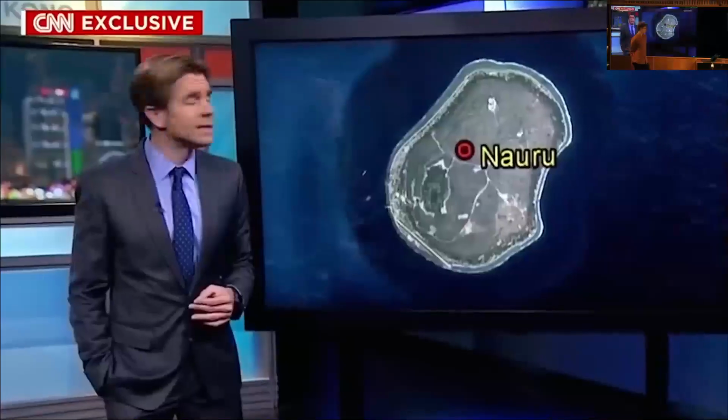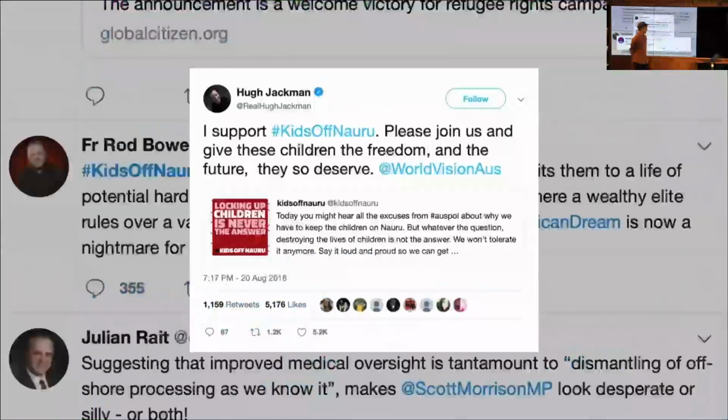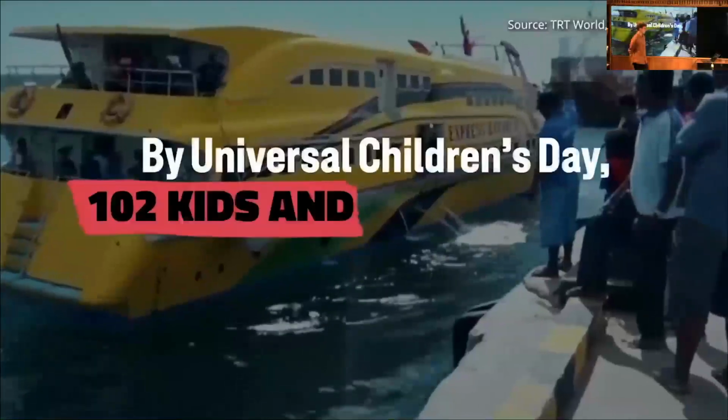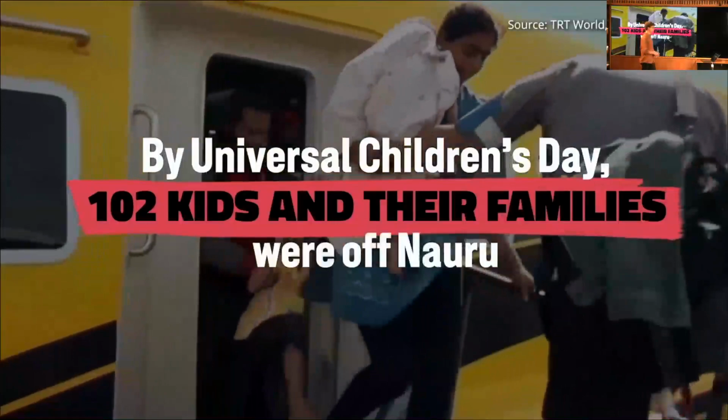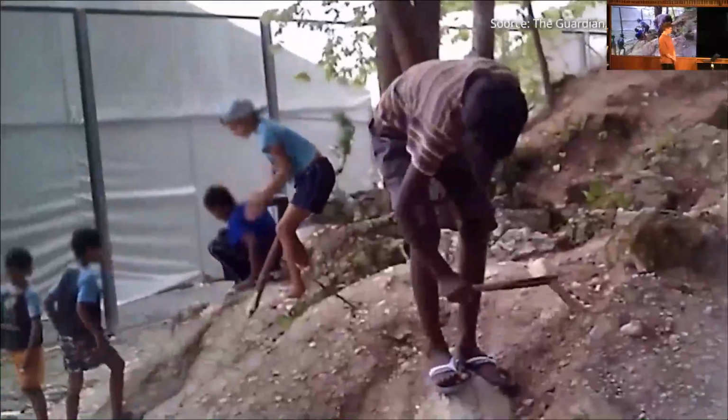Claire, you've got 92 days to get these kids off Nauru if the campaign is to meet its goals. Australia must act now. And we received support from an amazing range of celebrities like Russell Crowe, Hugh Jackman and the Wiggles, which was amazing in bringing together even more support for our cause. By Universal Children's Day, 102 of the 119 children were moved from the island of Nauru. Australia is on track to remove all asylum seeker children held on Nauru within weeks. And by Christmas, the Australian government had moved all of the children and their families off the island of Nauru.